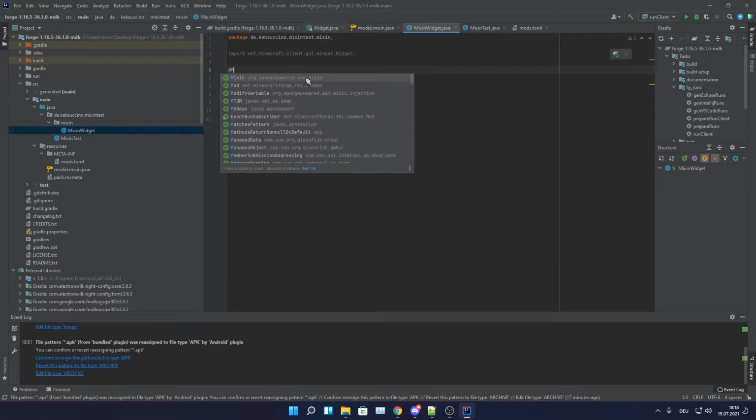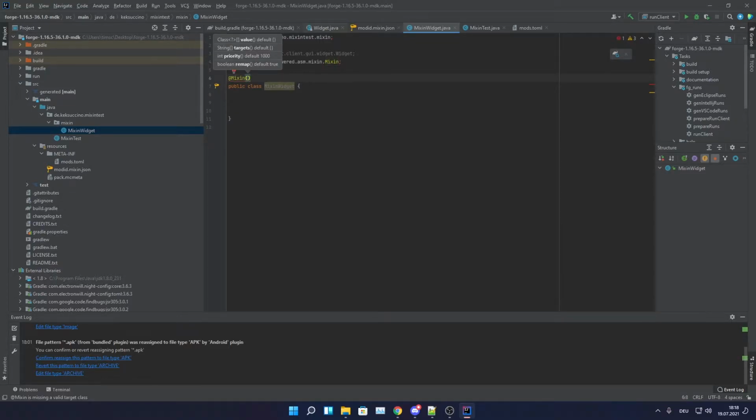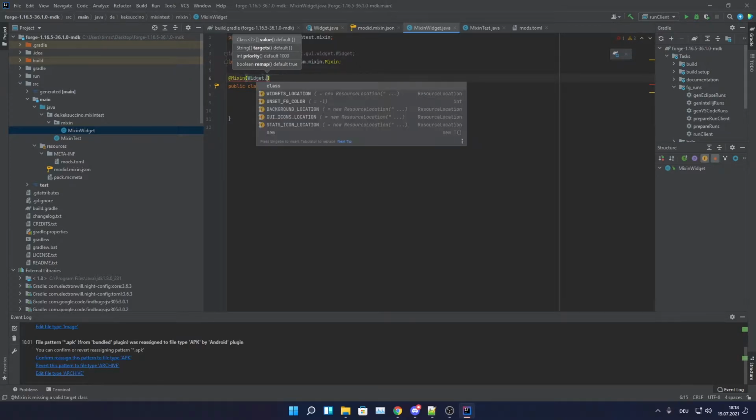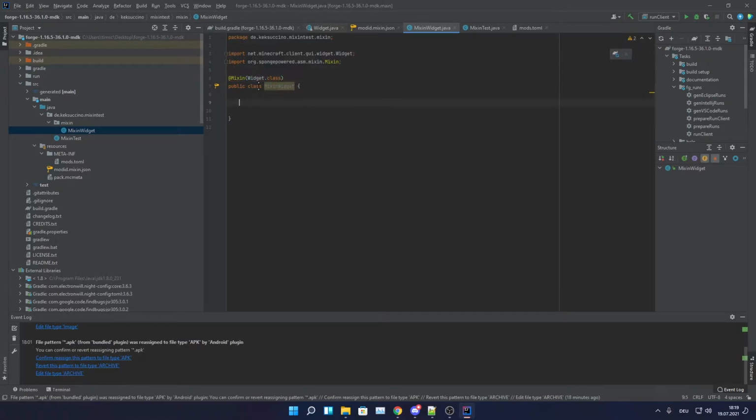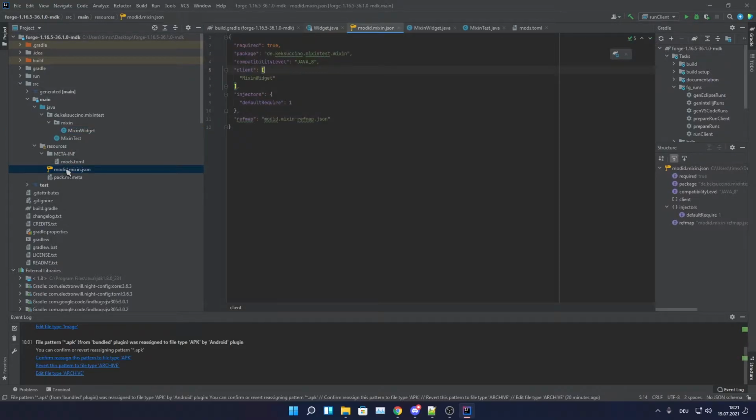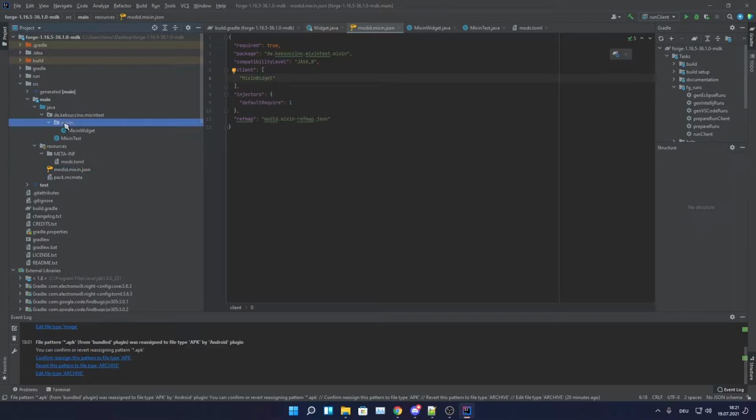Now we add an annotation called Mixin and give it the class we want to add Mixins to. It's the Widget class. This annotation needs to be part of every Mixin class, so Mixin knows that it's a Mixin class. Yeah, that's basically everything you need to do at this point. Okay, now that we created our Mixin class, we can switch back to our Mixin config and prepare it to be able to load our Mixin classes in this package.